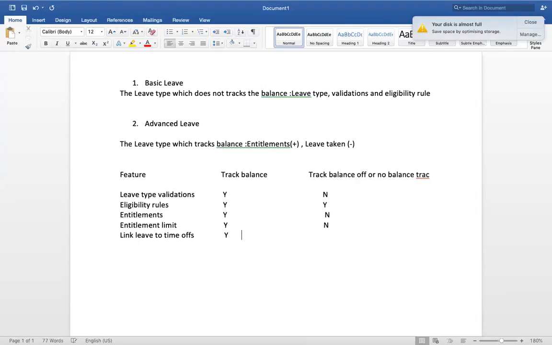Yes, it's possible. You can link the time off to leave if it is advanced. In basic, it's not possible. Okay, and linking leave type to other leave type is possible in advanced. It's not possible in track.